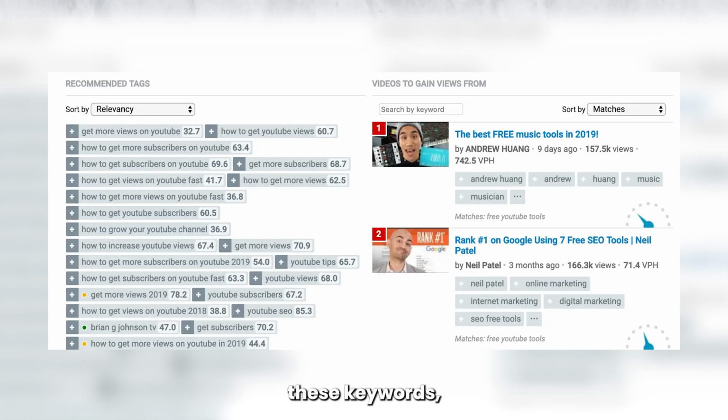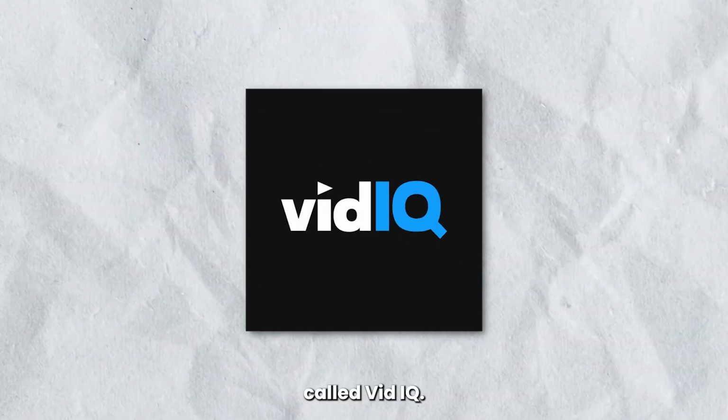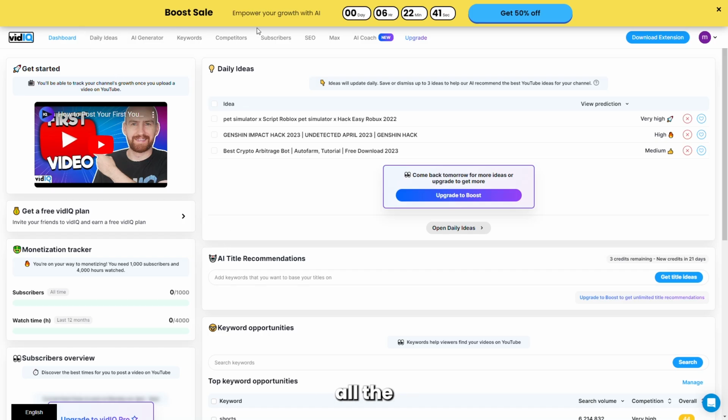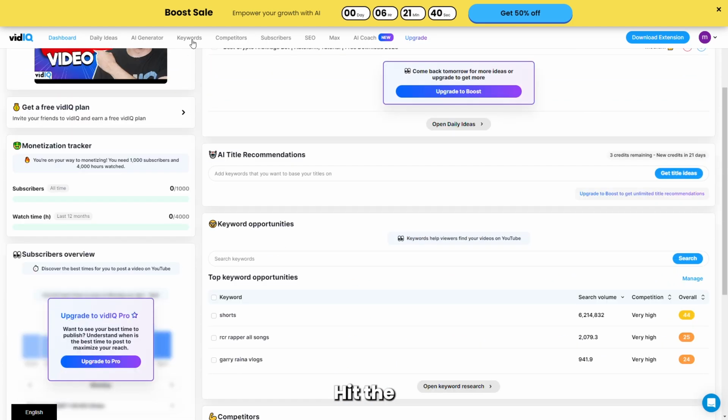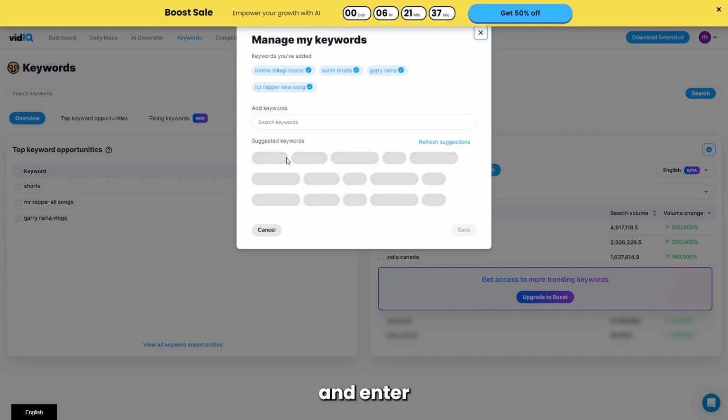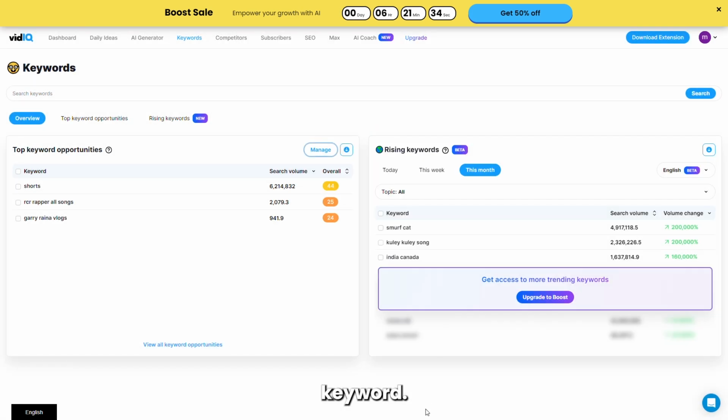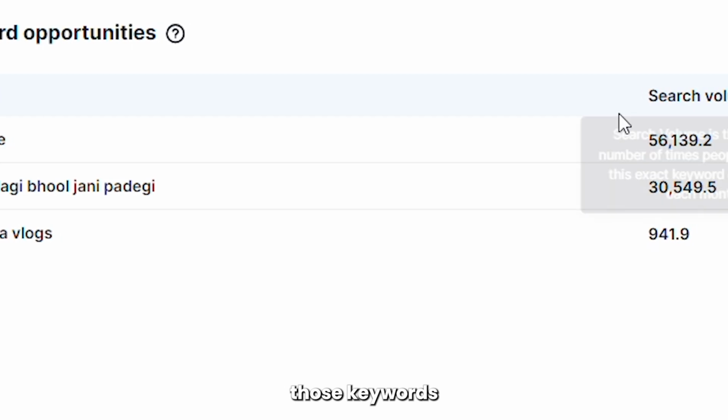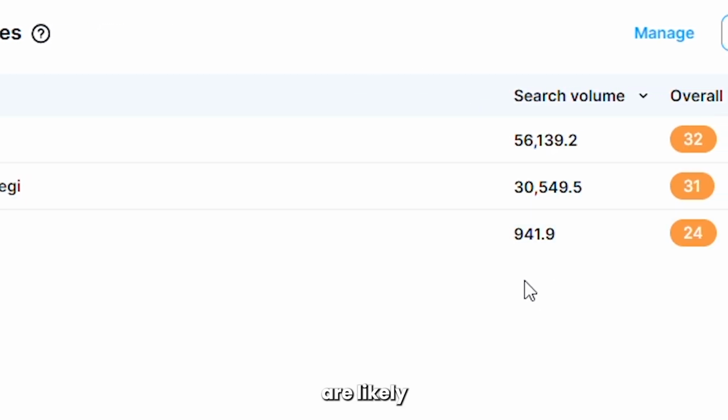Once you have 20 or so of these keywords, go to a tool called vidIQ. This tool will deliver all the best keywords that you can use to make sure your channel achieves liftoff. Hit the keywords section at the top of the page and enter in your first channel keyword. vidIQ will then tell you whether those keywords you've chosen are likely to be successful.